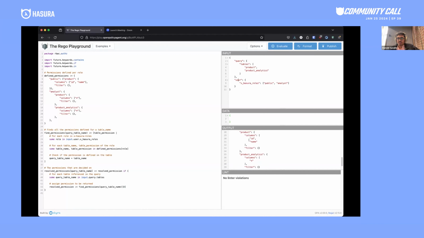So here you could see, because the public role has come in first, the product permissions have resolved to a weaker set of permissions. Now, if we were to change this, you would see that it has derived more general permissions that are defined for the analyst role.